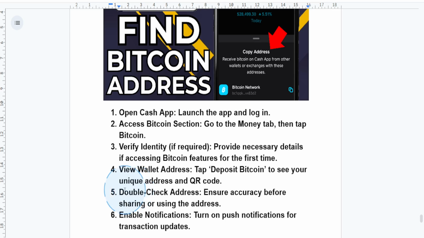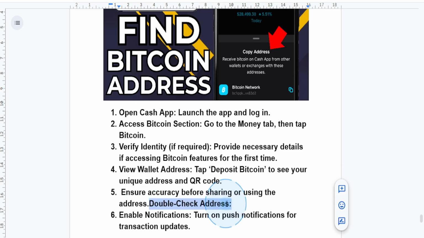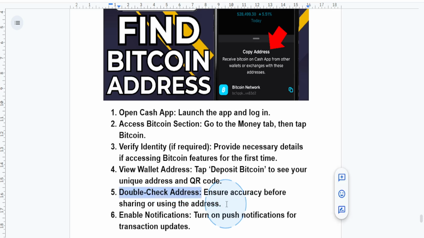All right, and another important thing, guys, always double check addresses. Double check your wallet address, okay? Always double check before sharing or using your wallet address, because Bitcoin transactions are irreversible, guys. So any mistake will lead to a loss of funds. You're not going to get the money back, right? So do not make that mistake. Make sure you double check every time. I'm literally emphasizing, okay?